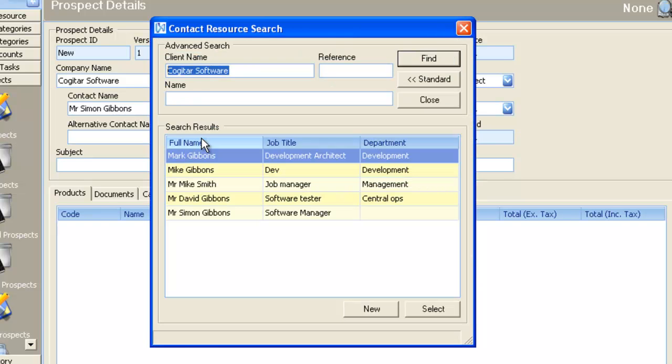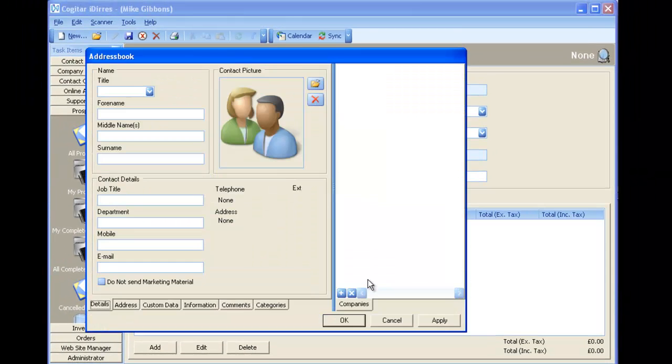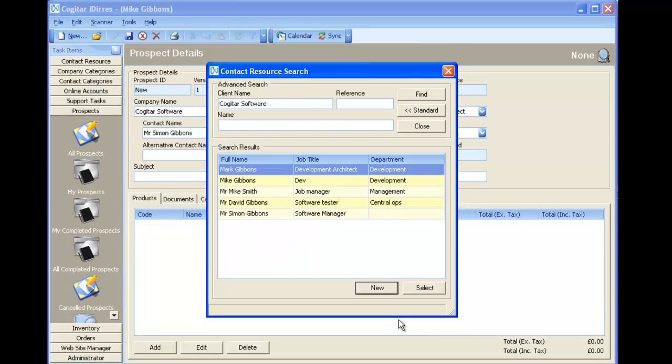If though you did need to add somebody because they'd just rung you up and they were saying, could you do this prospect for me, rather than you having to come out of the prospect system and go back into the other system, you could actually go to new here and add the person in. Now obviously we've discussed the dangers of duplicates and how you deal with that, but that is one of the ways that you could add somebody on the fly.